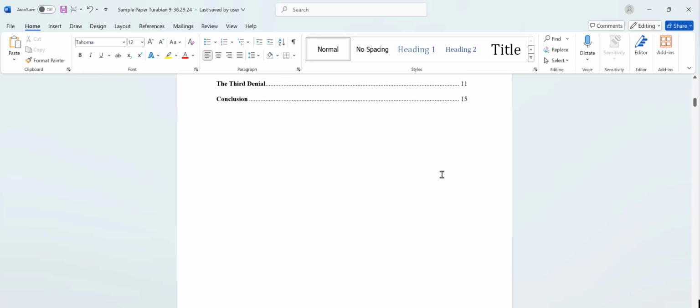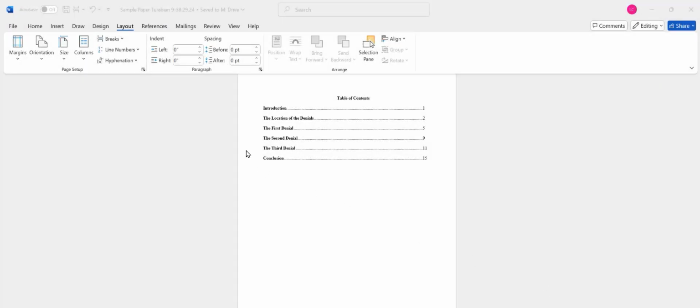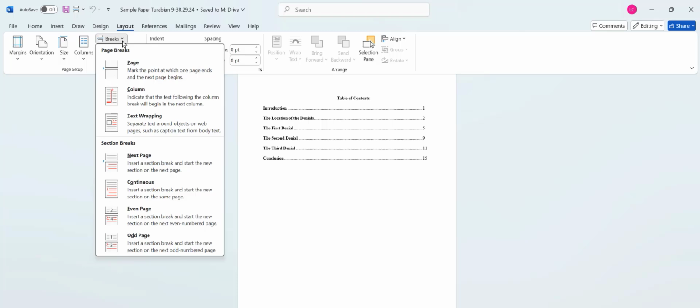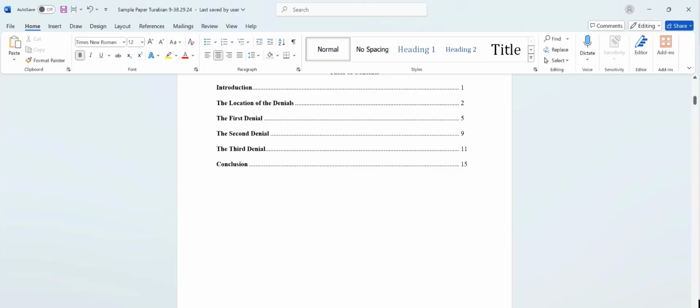We'll need to change our formatting back to Arabic, but first we'll have to add a section break. So what we want to do is come here to Layout, then we'll come down to Breaks. This is a drop down. We'll come down to Section Breaks and hit Continuous. And now that we have added a section break, we will go back to Insert.